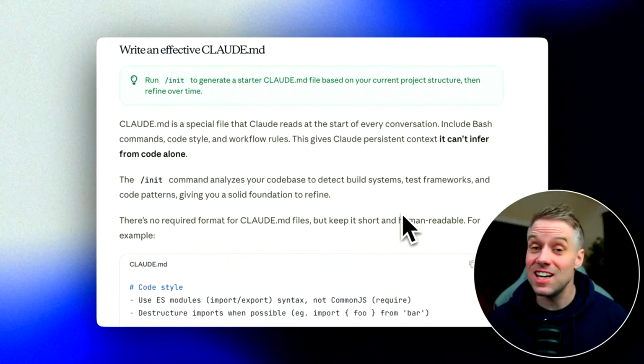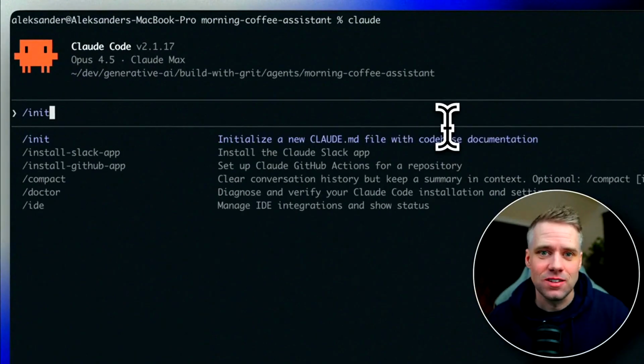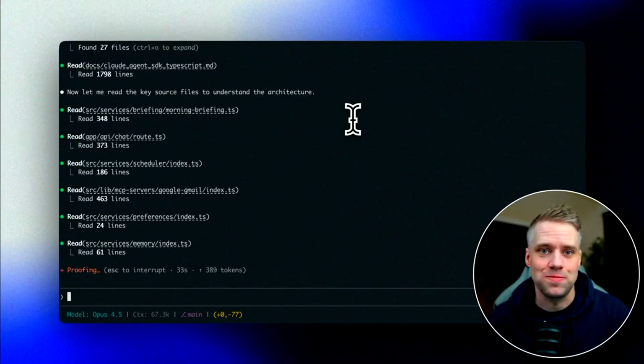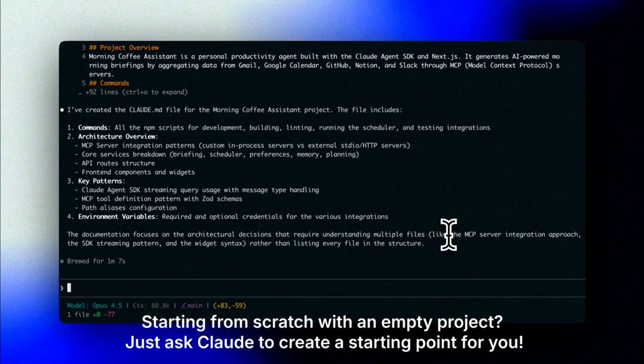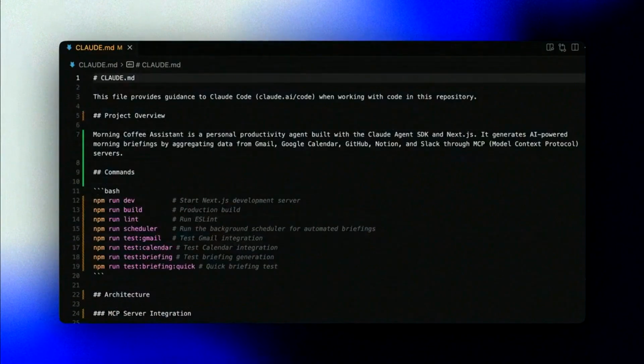The / commands are the fastest way to discover what Claude Code can do. Running init creates a Claude.md file with starter guidance, while other commands handle setup, diagnostics, compaction, and IDE integration. It feels a bit like giving your repo an onboarding document for an unusually fast teammate.